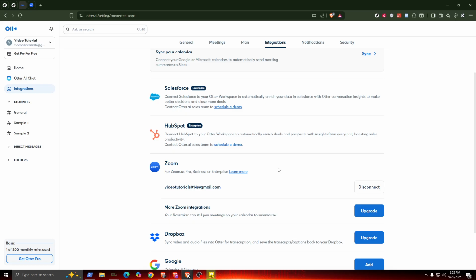And there you have it. You're now all set to make the most out of both your Otter.ai and Zoom experiences. By integrating these two platforms, you've taken a step to maximize productivity and accessibility.